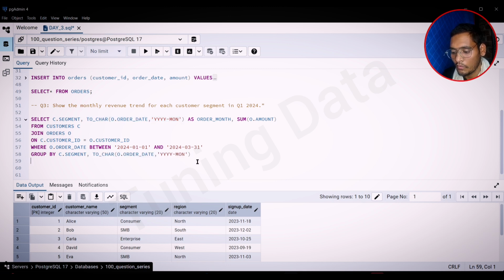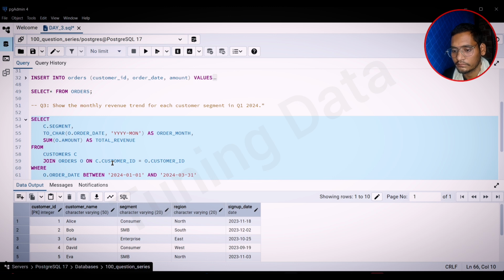Now we are going to use order by. Let's give it a name, total revenue. Now let's copy it here, in descending order. So let me format this query and let me explain it one by one.